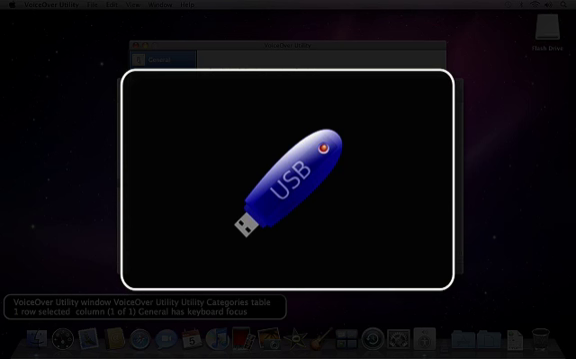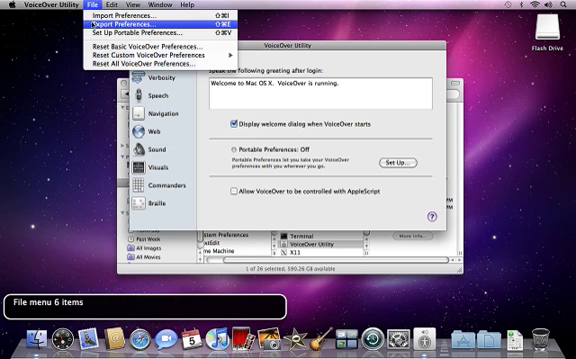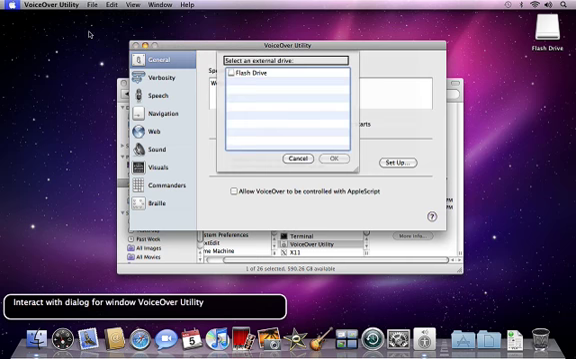Students can save these settings on a flash drive to use on other computers, such as those in a computer lab. Just connect a USB flash drive to a Mac, then choose Set up Portable Preferences from the File menu. Now, when you connect the flash drive to another computer, VoiceOver will automatically use those settings.